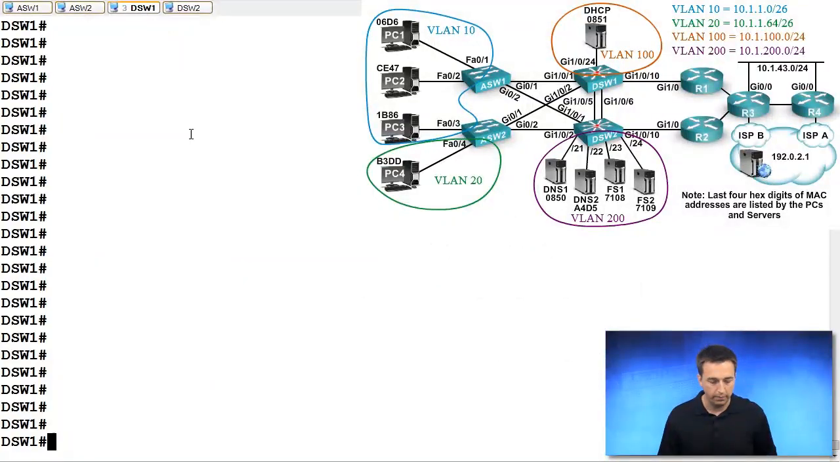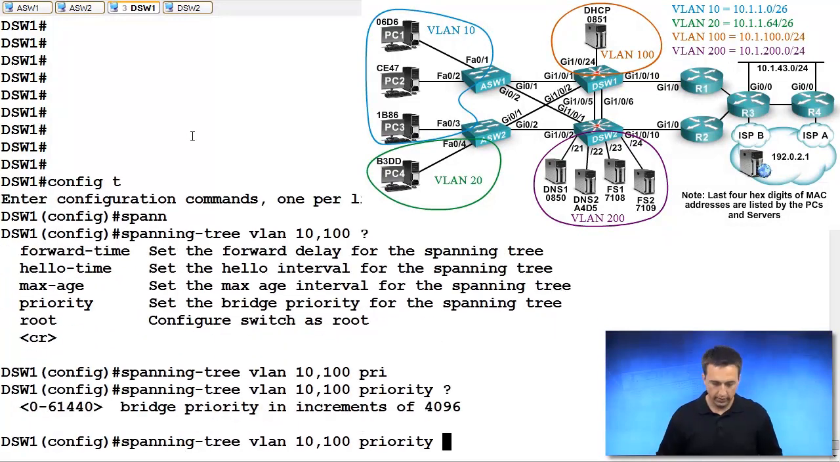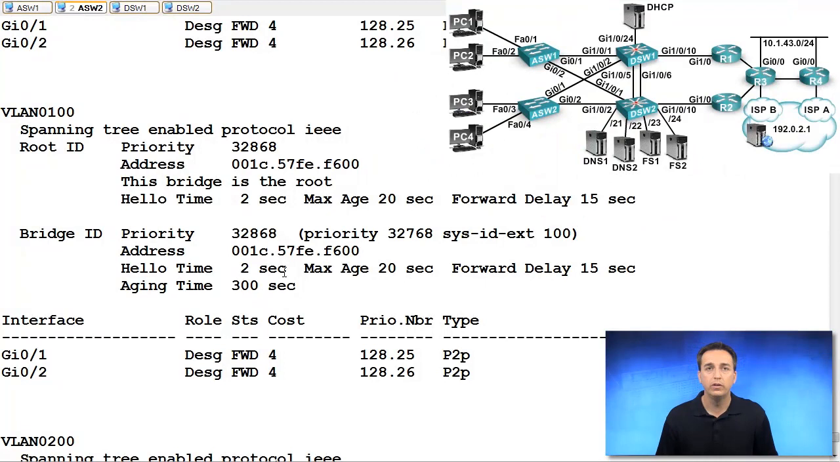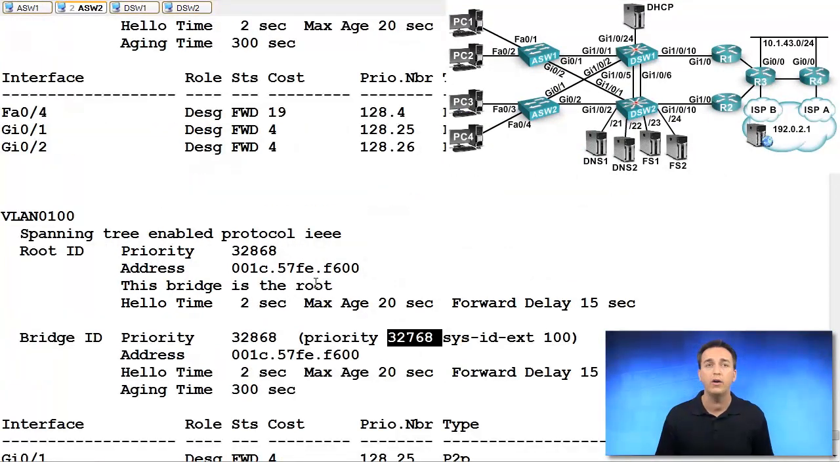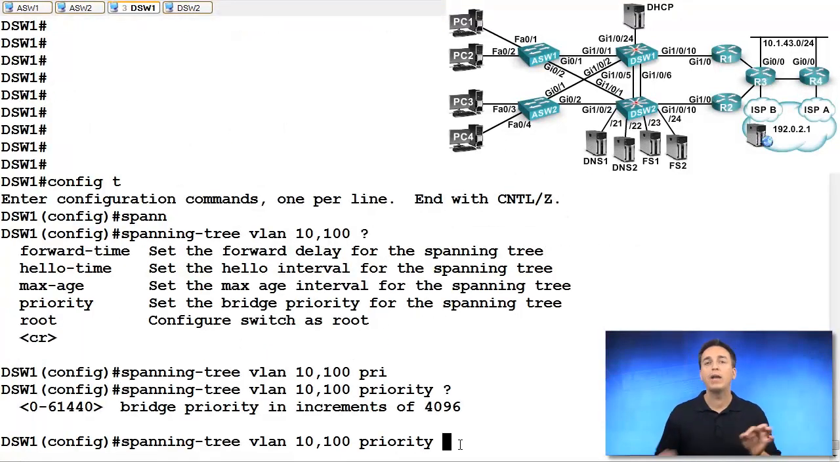So let's go over to DSW1, configure terminal. We'll do spanning-tree VLAN 10 and 100, and then we'll say the priority is going to be a value from 0 to 61,440, but it has to be in increments of 4,096. Let's double check what the current priority is for ASW2 for VLAN 10 and 100. For 100, it's 32,768, which is the default priority. And on ASW2 for VLAN 10, it's 32,768 as well. So as long as we configure a value lower than 32,768 on DSW1 in increments of 4,096, we will accomplish our goals. However, I want to add something to this.